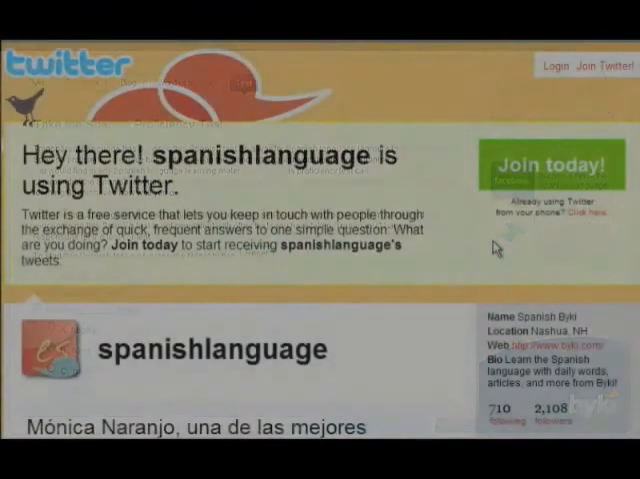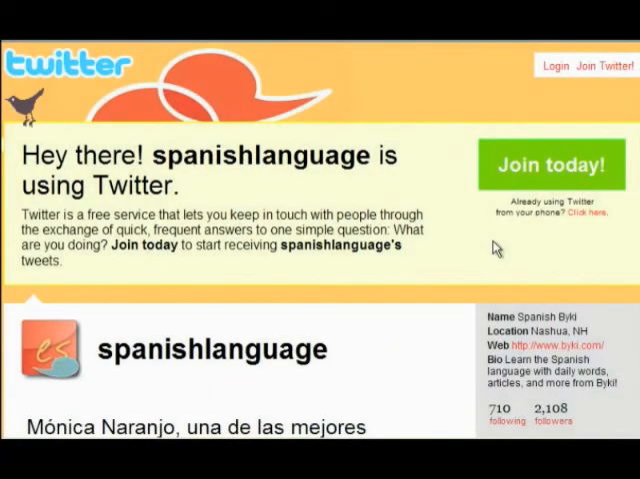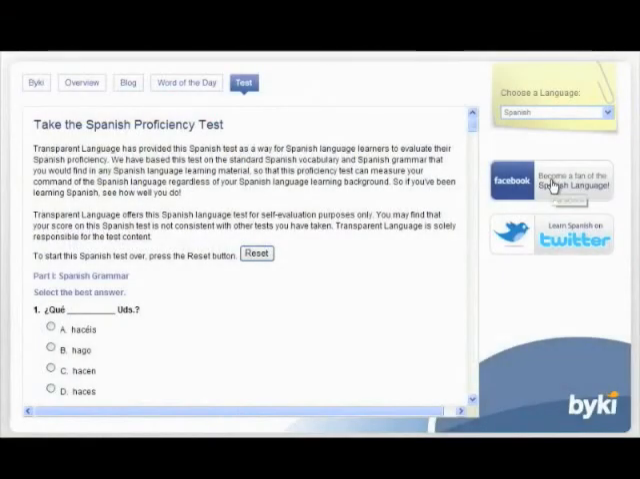You can follow Transparent Language on Twitter to add another dimension of immersion for the language you are learning. Learn new words, grammar points, and a bit of culture from the daily tweets.